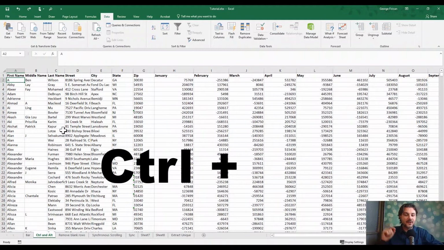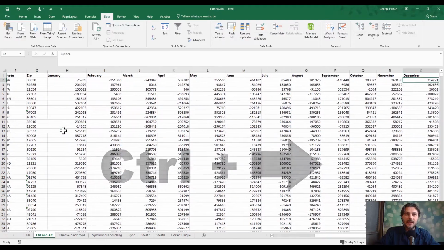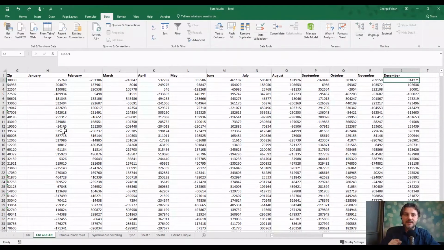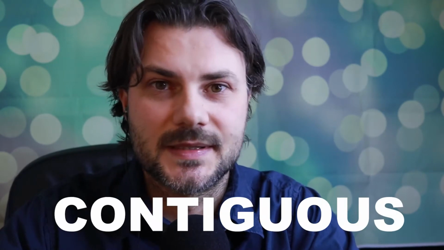Let's hit the Control right arrow. Now if we do this, Control right arrow, it will jump to the edge of a contiguous range. Yep, you heard it right. Contiguous range. That's your word for the day.